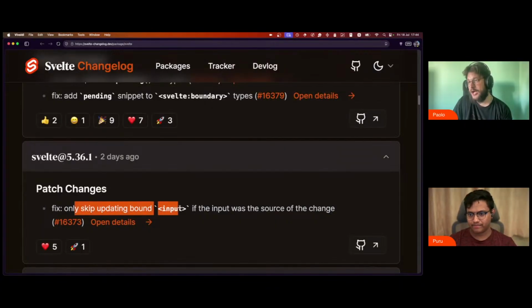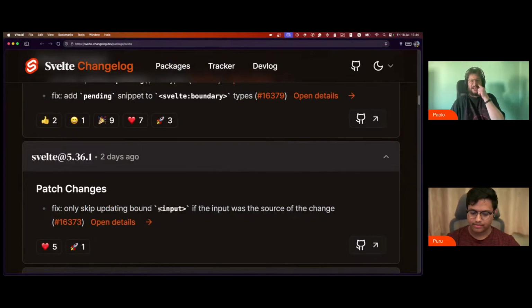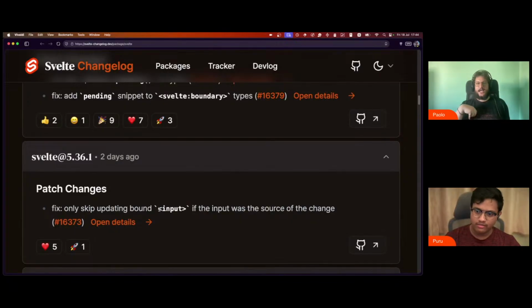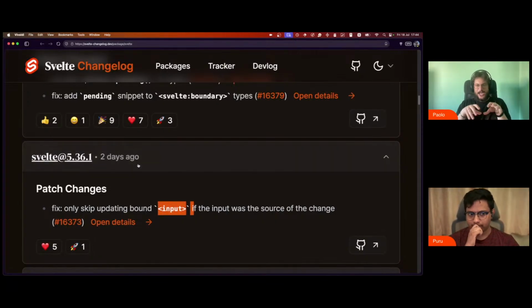Only skip updating bound input if the input was the source of the change. So this is something that relates to the async branch. The reason is, if you are writing into an input and the state change triggers async work, we still update the input immediately, because otherwise while you type you would stagger and it's the worst experience ever. So to fix that, if you are typing into an input and updating state that triggers the async work, the input will be updated immediately.